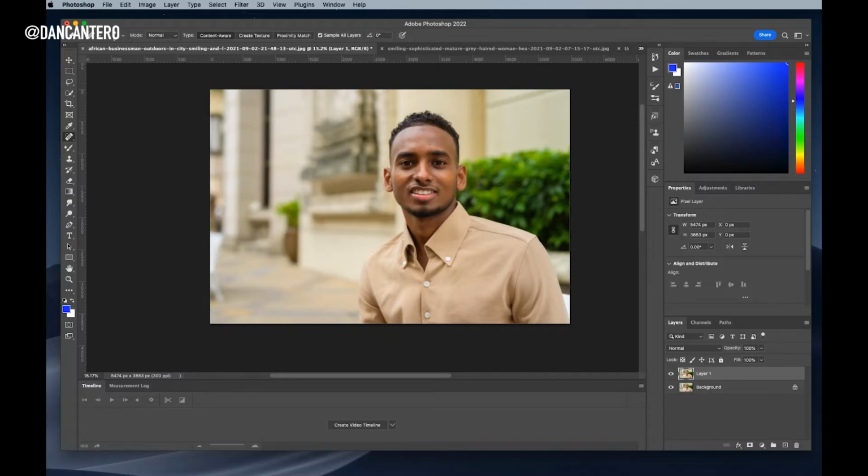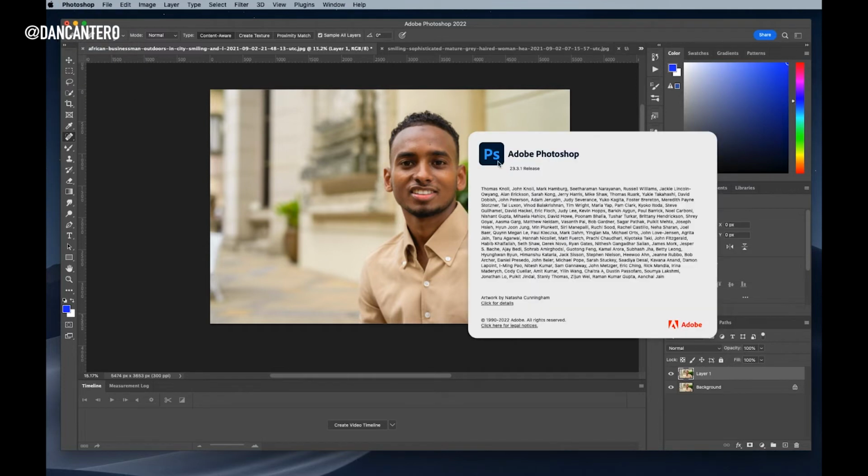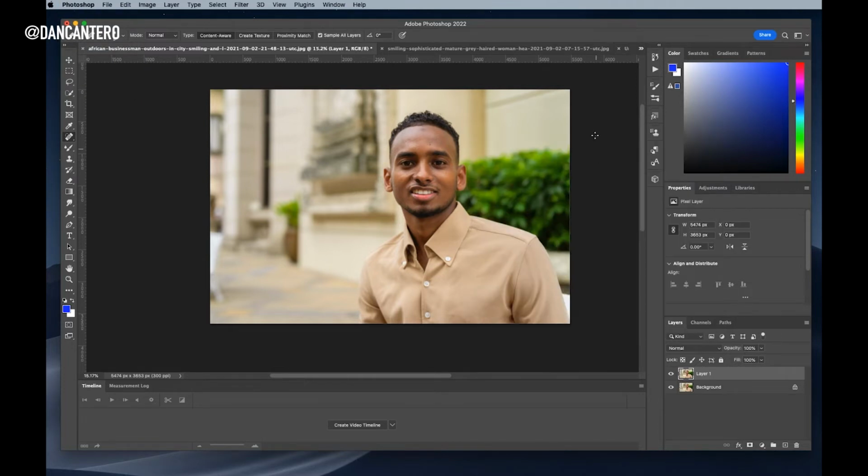So let's jump onto the computer and show you how this works. Here we are inside of Photoshop, and before we get started, let's talk about what version I'm using. It's May 2022, so I'm using whatever version is current at this time, which, if I go into About, is 23.3.1. But I've been doing this for years, so it doesn't matter really which version you have, as long as you've got something from the last 5 or so years, this is going to work.